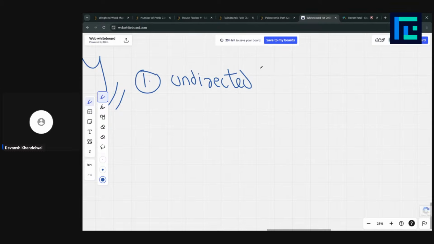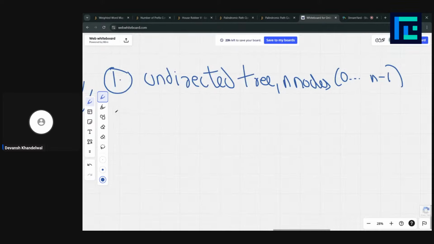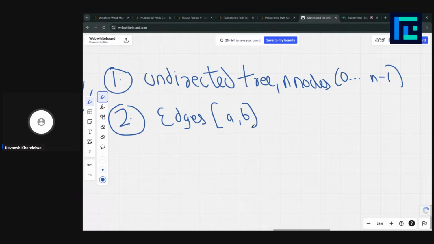Undirected tree with n nodes, 0 to n minus 1. And then we also have this 2D vector or 2D array edges where each edge is given by a, b. This means that an undirected edge from a to b exists.